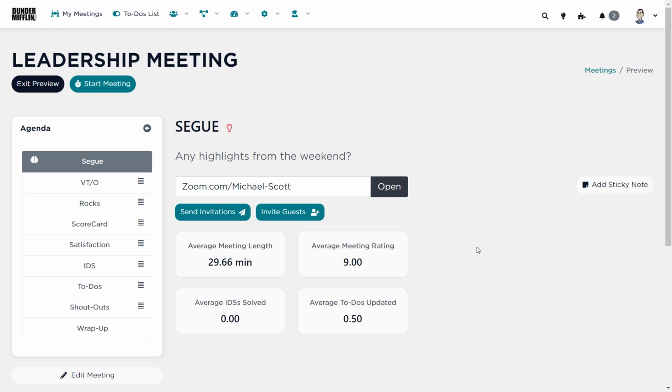Meetings are the capstone of Etho, and with all the improvements that we've made throughout the rest of the application, of course, we've made improvements to meetings. First off, we can look at this leadership meeting, and we're simply looking at the meeting preview. So we haven't started the meeting just yet.